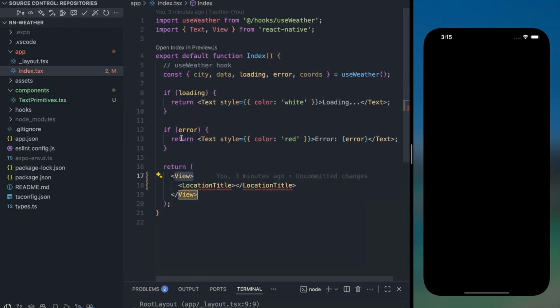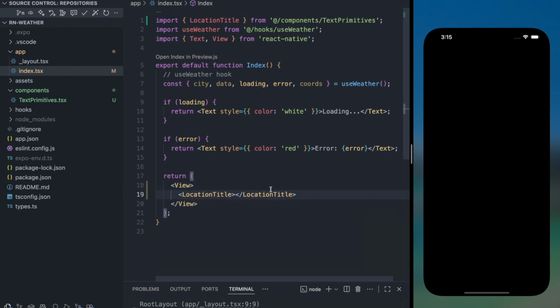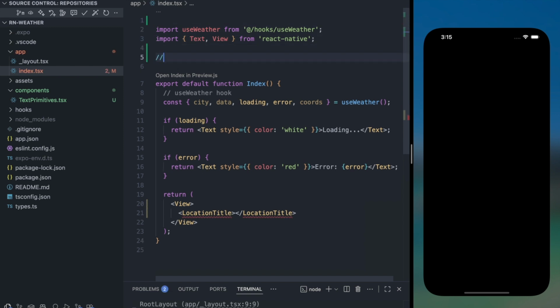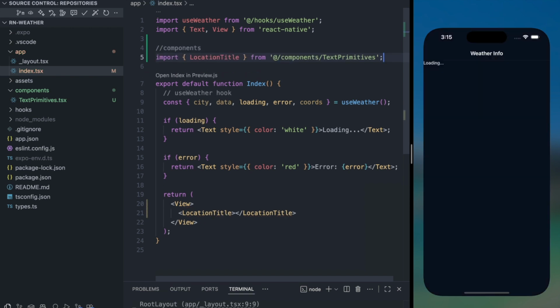So now I will go to my index.tsx file and I will import it. I will give a comment components, and all my components go under this comment for better readability, and then I will pass the city inside the location title. Next I am going to give style to my parent view, and in the styles I will give padding 20 so that UI looks good.